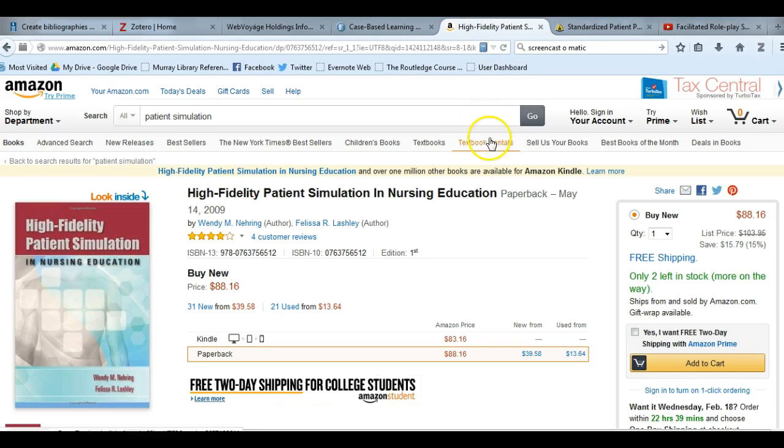For example, here is a book that I have found on my topic through Amazon.com. Perhaps I already have this book in my personal library collection, and I just want to save the book information to Zotero so that I can remember that I've used it in my paper and so that I can easily cite it later.